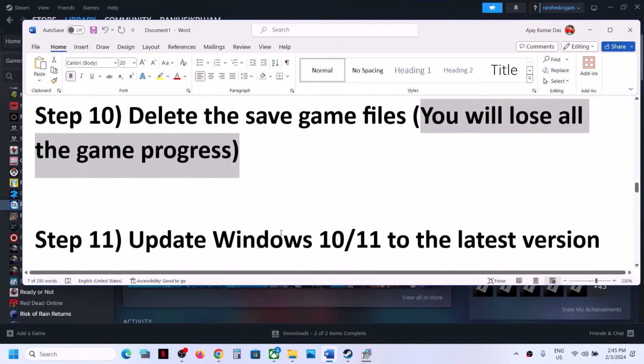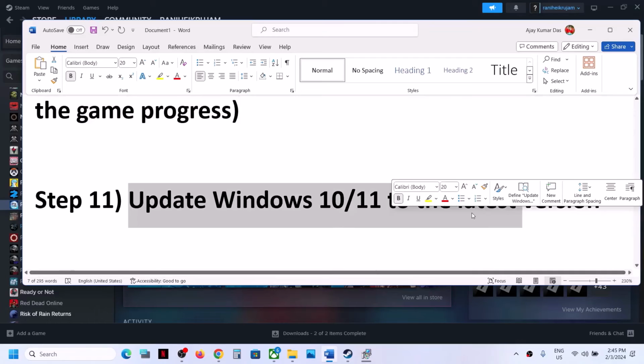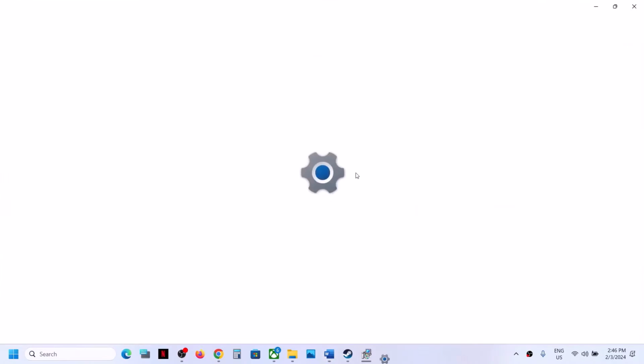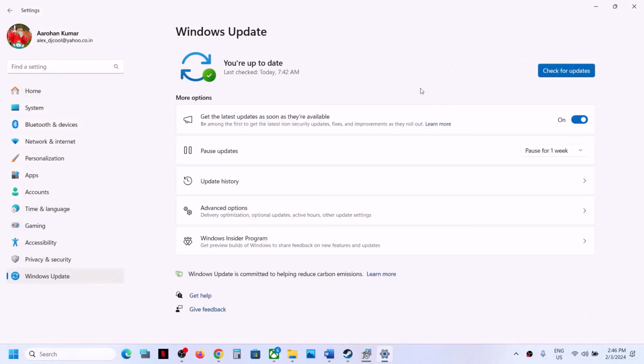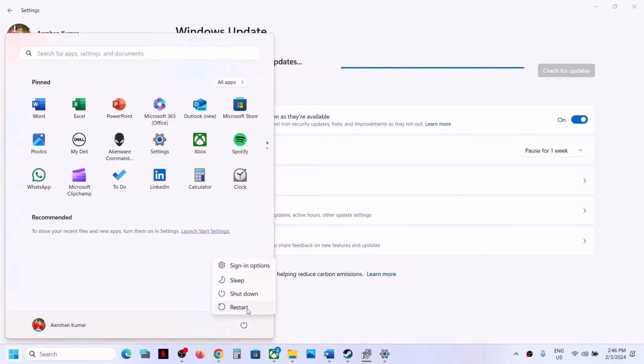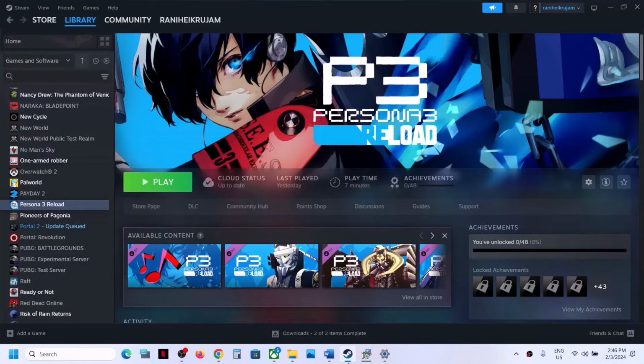Now the next step is to update Windows 10 or 11 to the latest version. Now this is important, so open Windows settings, go to Windows Update, and then click on check for update. Once all the updates are installed over here, restart your computer. Make sure that you restart your computer after this, and after the system restart, launch the game.